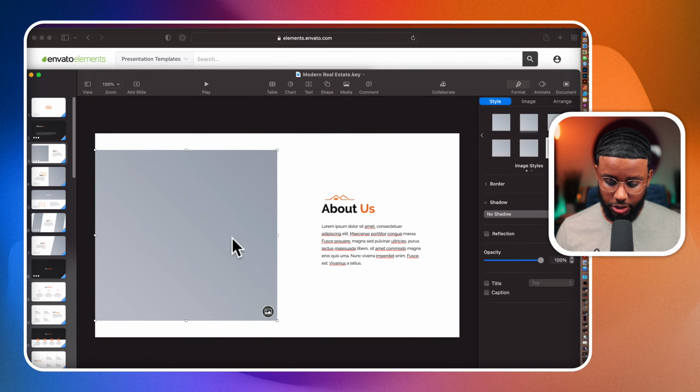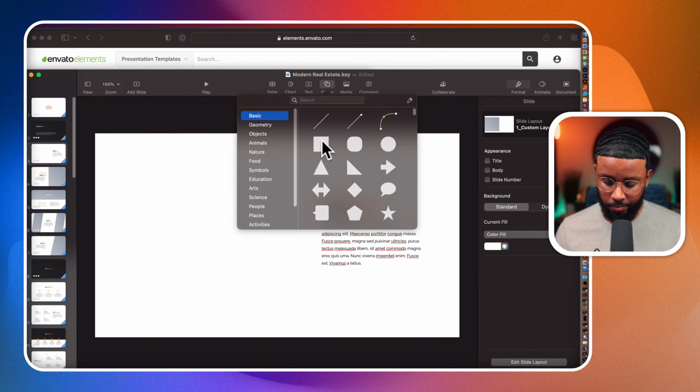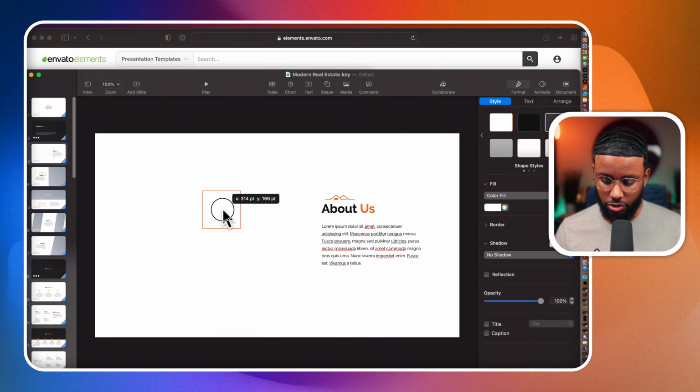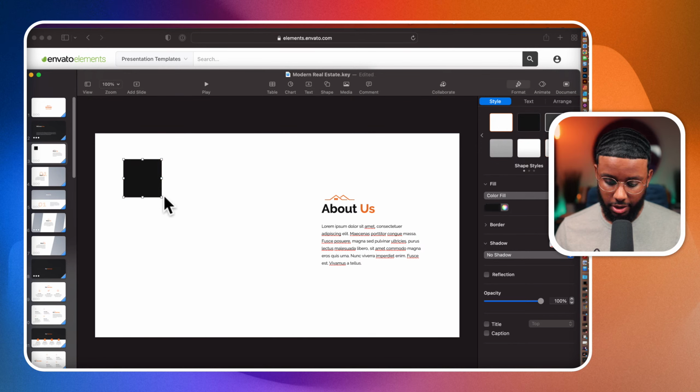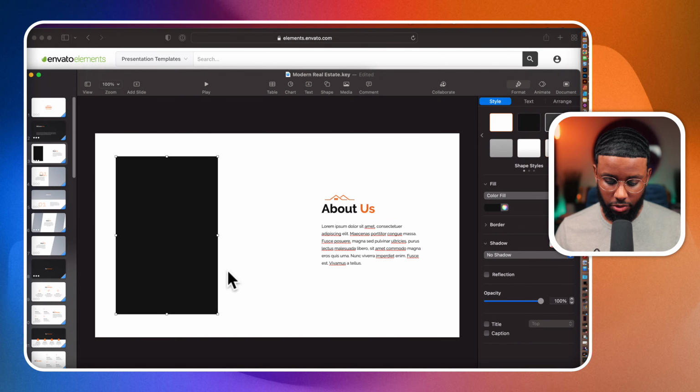So what I'm going to do here is you can add like a background or something. But let's do this. Let me go ahead and delete this out. And I'm going to add a shape. Let's do a rounded rectangle. Let's just keep it simple with a square. So I have a square here. I'm going to make it black. Boom.